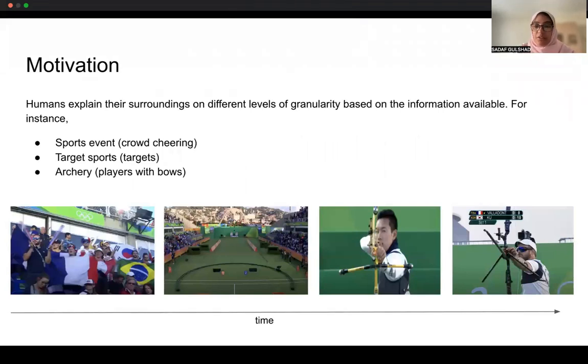In this work, we are inspired by the way humans explain their decisions. We humans tend to explain our decisions on different levels of granularity based on the information that we have. If we have less information, we are more abstract. And if we have more information, we tend to explain more concretely.